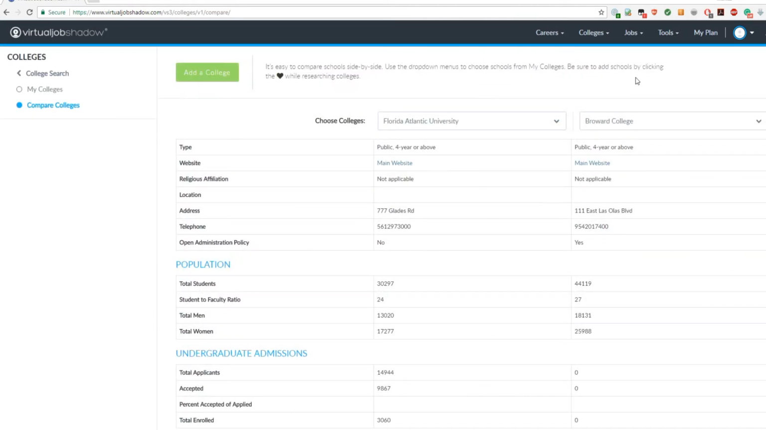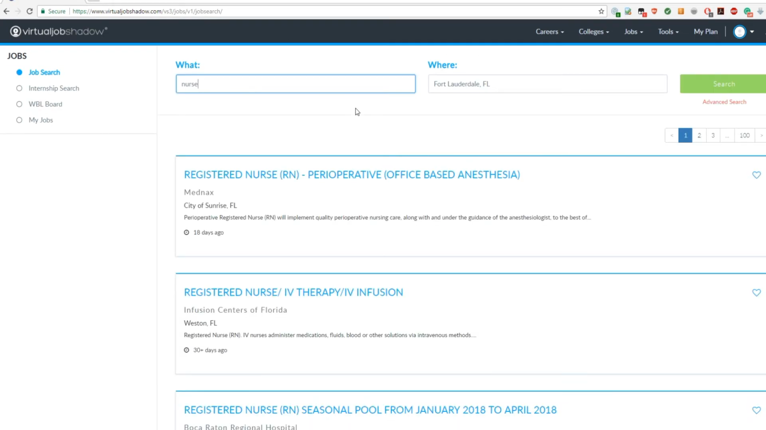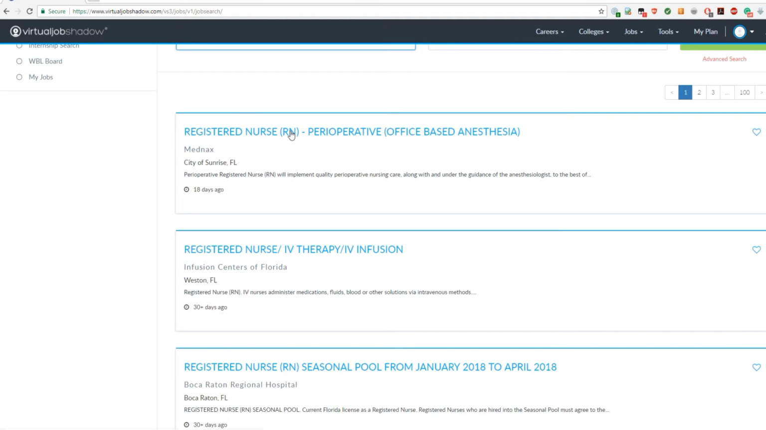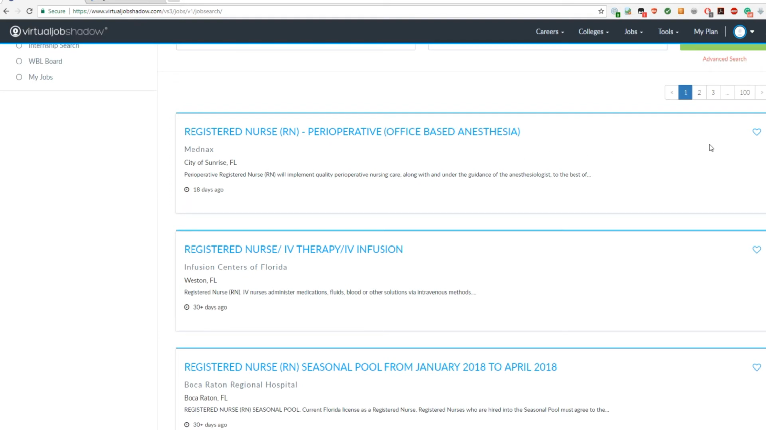If you want to look at jobs, click on Jobs, and then click on Job Search. Type the job that you're looking for, and jobs that are available will pop up. Clicking on one of the jobs will take you to Indeed.com for more information on that job. You can favorite it for later by clicking on the heart icon, which you can find in My Jobs.